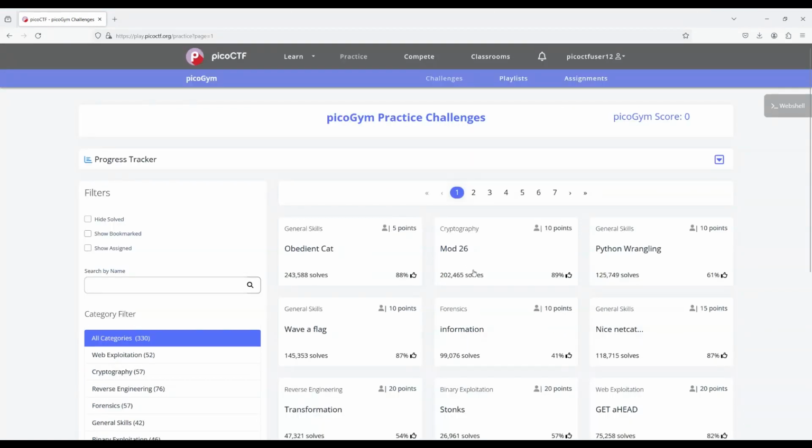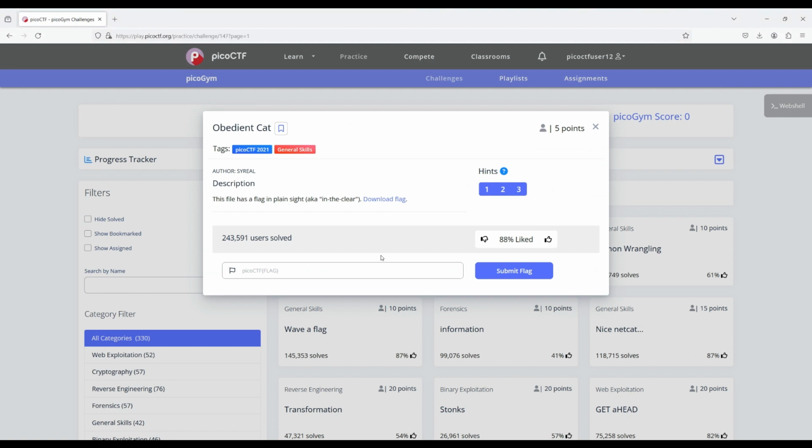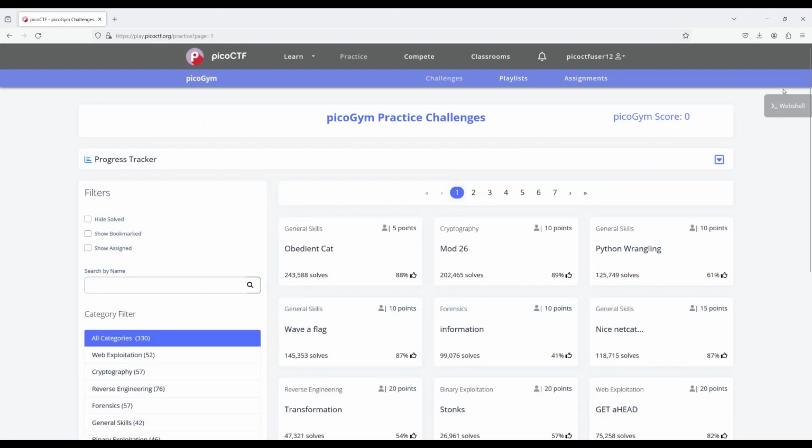So let's actually solve a problem within the Pico Gym. Let's start with Obedient Cat, since it's the first problem. The description says this file has a flag in plain sight, aka in the clear. Download file. If we click on download file, the file will be downloaded to our local machine. Well, let's say I don't really want to download it to my local machine, but I still want to solve the problem. No worries. picoCTF provides a web shell.